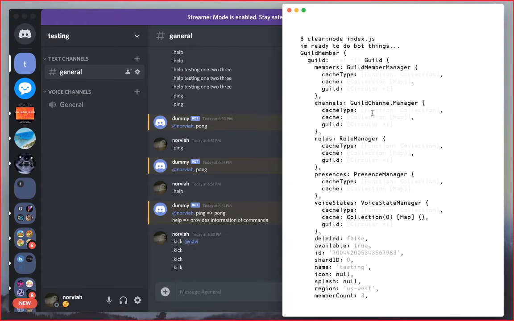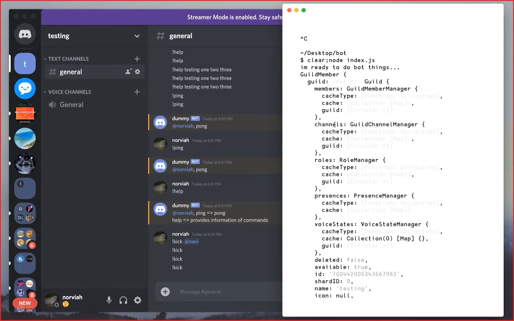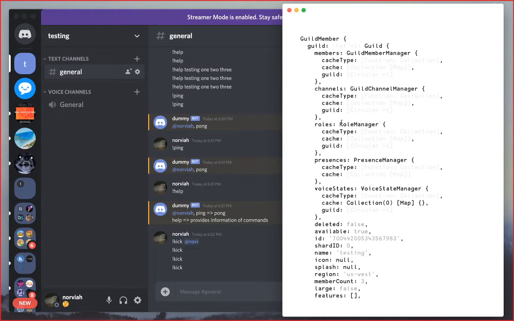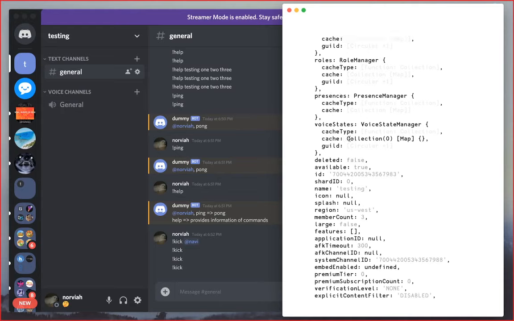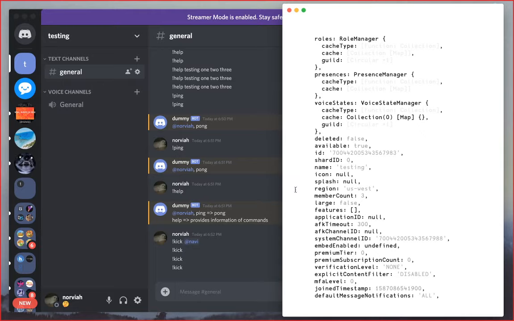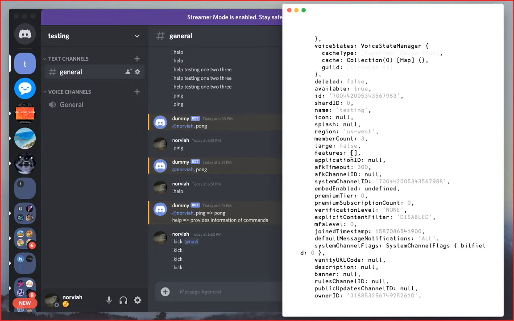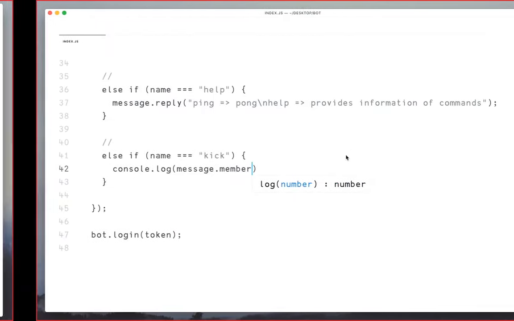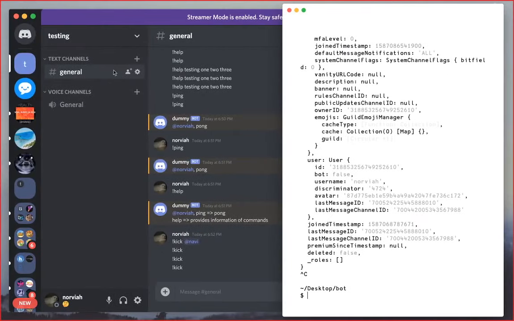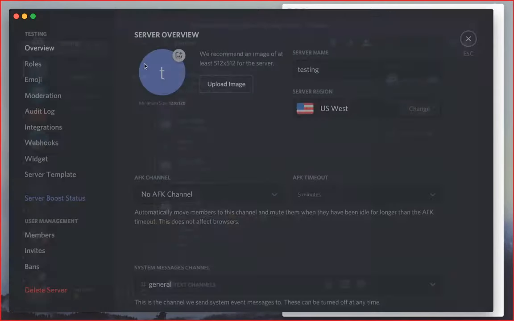So here, this object has information about the member, as in the channels they are in, what roles they have, presence, no idea what that means, their name, the server's member count, and blah blah, all that stuff. But what we're interested in is if they have a certain permission.